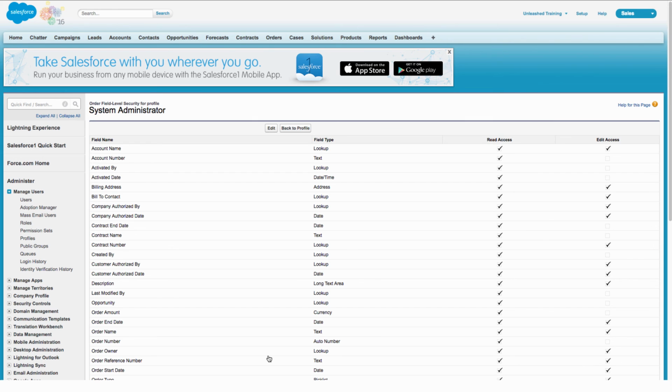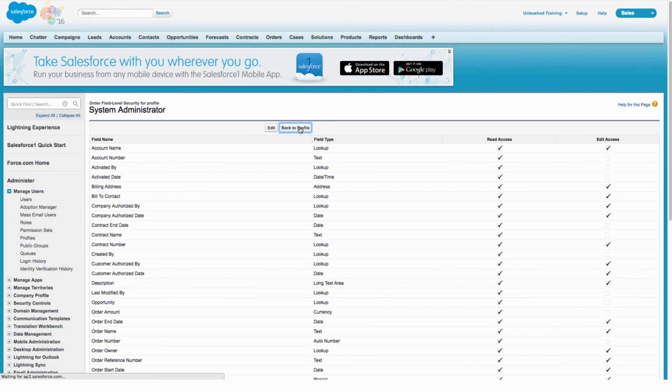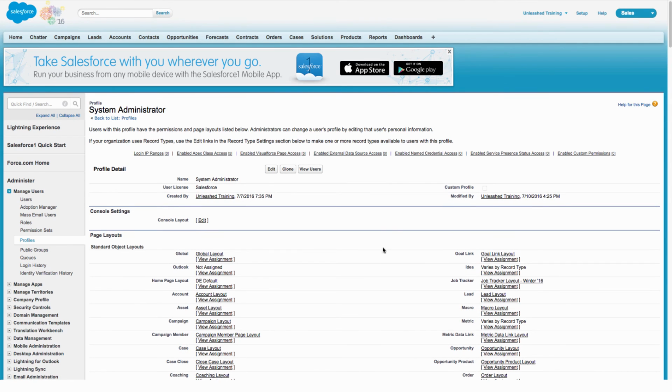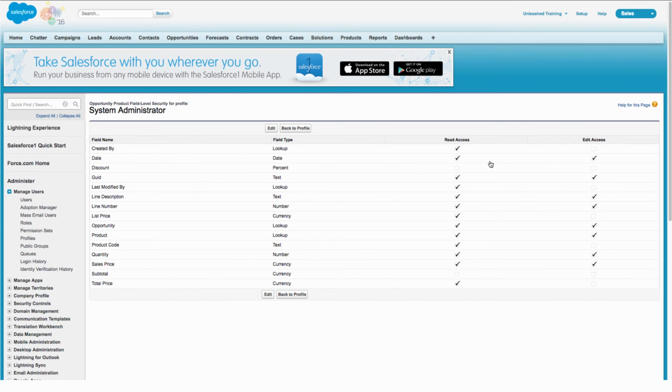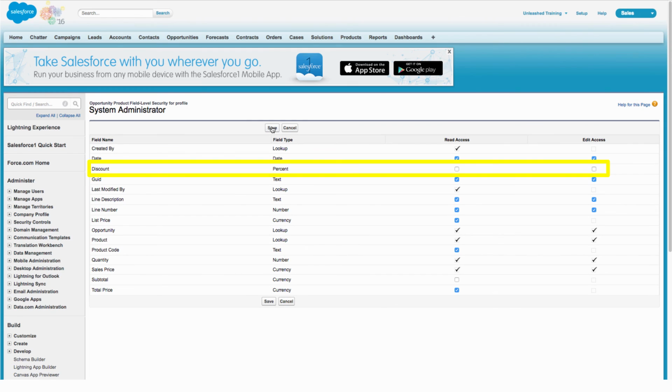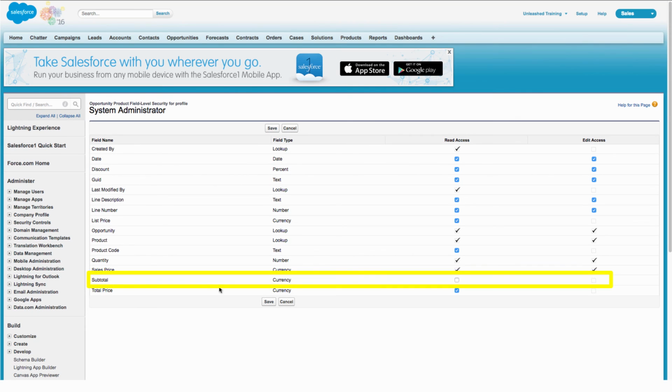And the next field we want to edit is the Opportunity product. So we can scroll down, click on Opportunity product and View. There are two fields we'll need to update. The first one is Discount. So be sure to click on Edit. Then go to the Discount field and ensure that your Read and Edit access is enabled. The next field is Subtotal, and you want to make sure that your Read access is enabled here. Then click on Save.